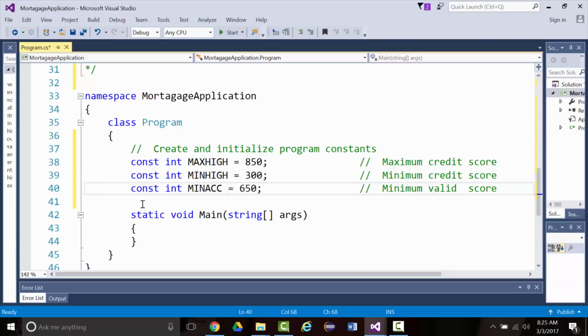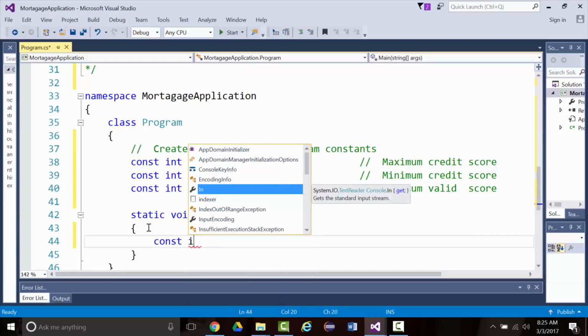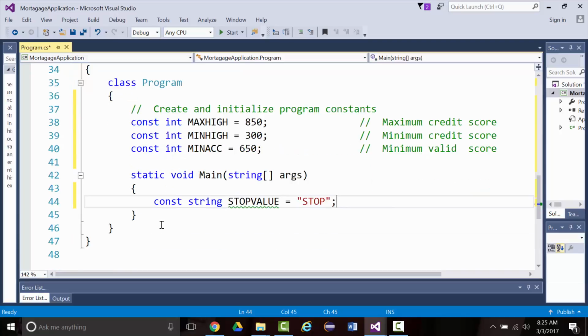I guess I put in one more constant, but I put it in here. It doesn't matter. I just said const, and I made this a string, and I just called it stop value. And I set it equal to stop. So in other words, what I said is if the user wants to quit the program, they're going to enter stop. And I said here, Boolean stop flag.